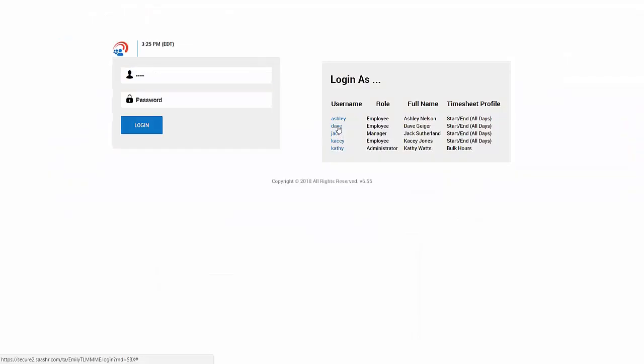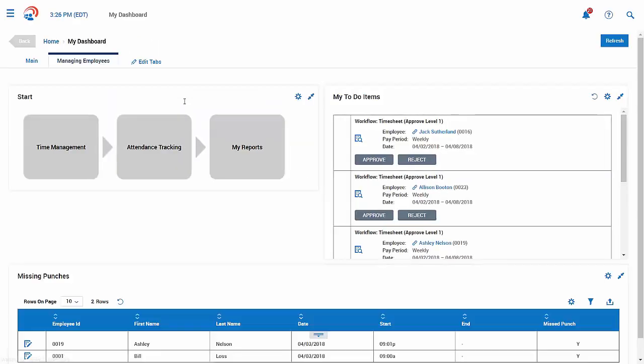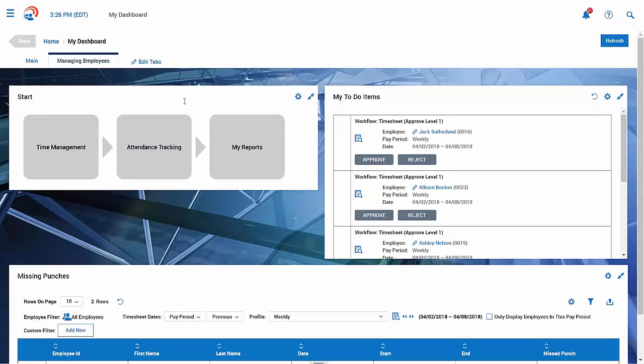We'll log in as Jack Sutherland, the sample manager in this company. You'll notice that Jack has an extensive dashboard enabled for him. Every dashboard can be configured to meet each individual user's needs. In this case, Jack's dashboard is geared towards his managerial duties and puts all of the information that he needs to know about his employees right at his fingertips.